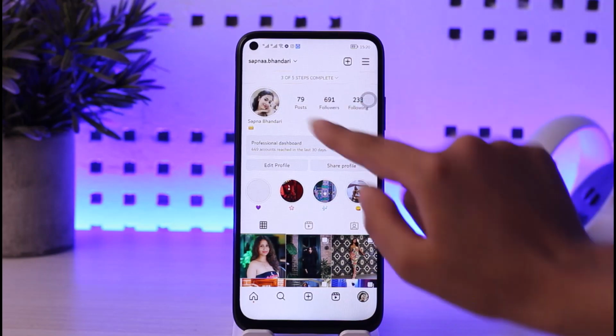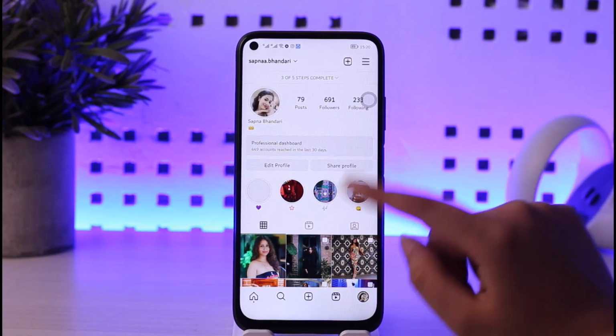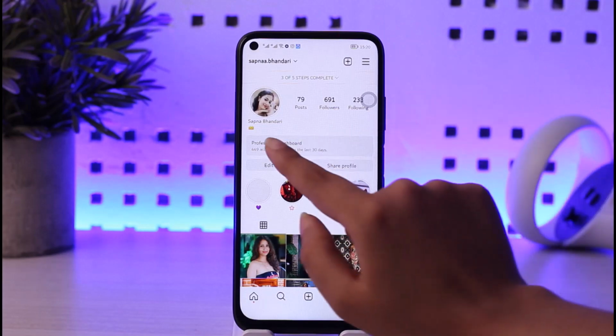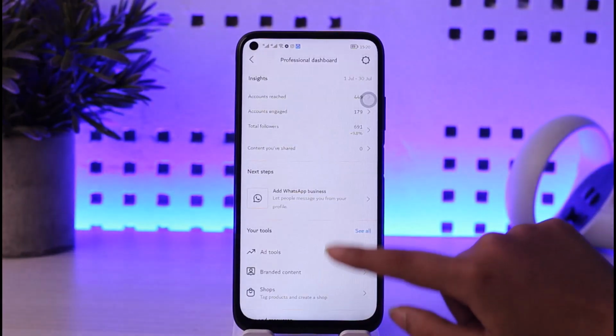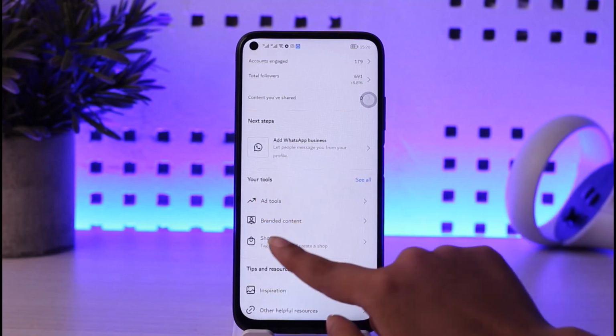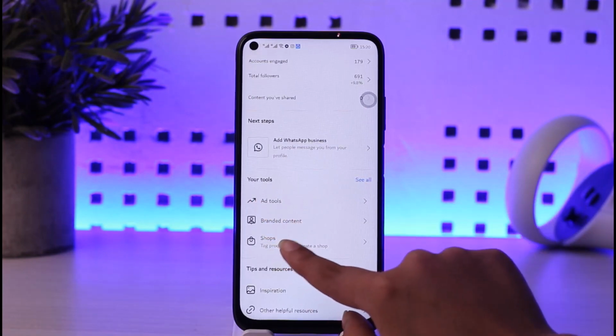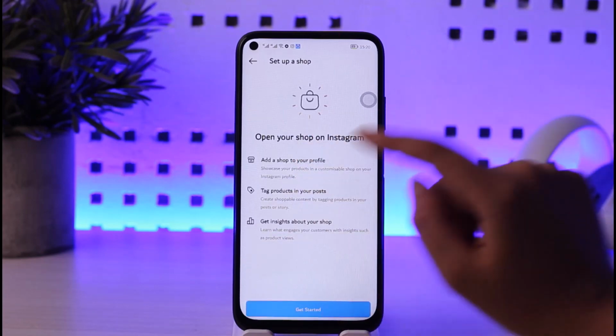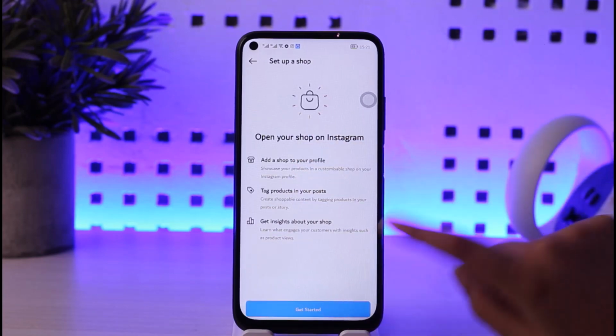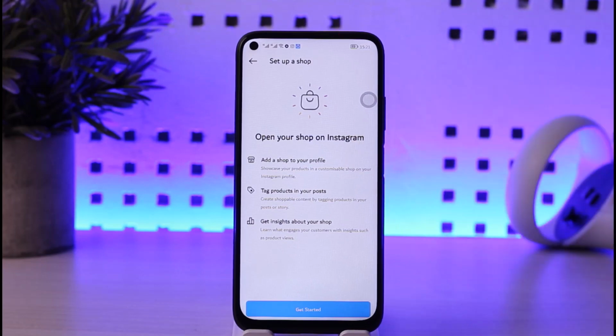Since your account is for business purpose, for professional, you have turned this on, then we can see this professional dashboard. If you tap on that option, this will give you access to your tools, which includes a shops option given over here. If you tap on the shops option, this will let you have the open your shop on Instagram option, where you can go ahead and check out the facilities available.